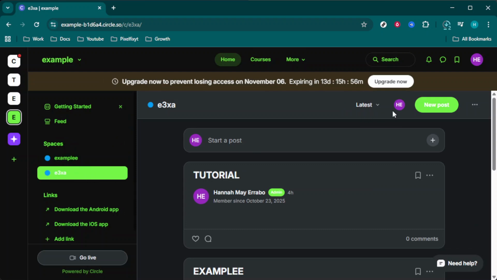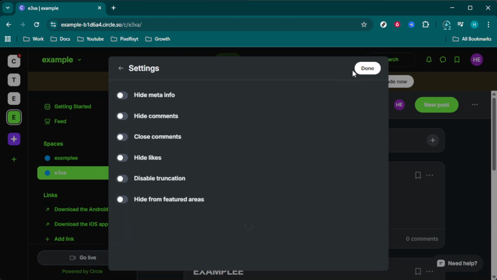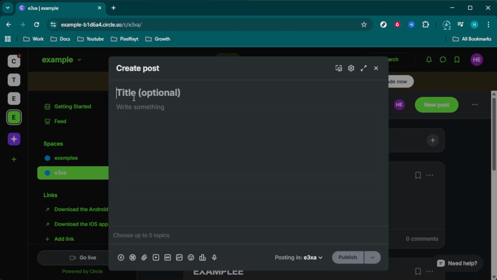You'll be prompted to enter a post title, which serves as the headline for your announcement. Be concise but clear, as this is what will grab the attention of your community members. Beneath the title, proceed to write out the main content of your announcement. Feel free to include all relevant details. Clarity is key here. Once your content is ready, it's time to set the post type.